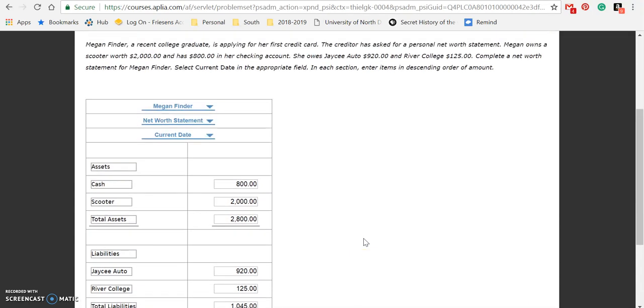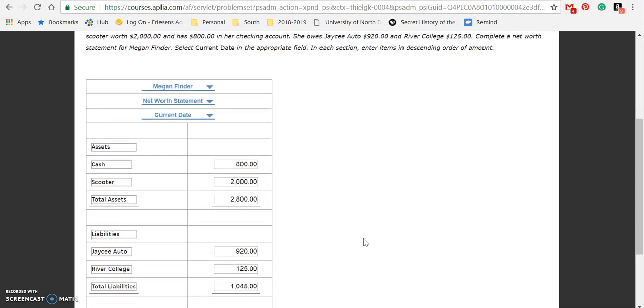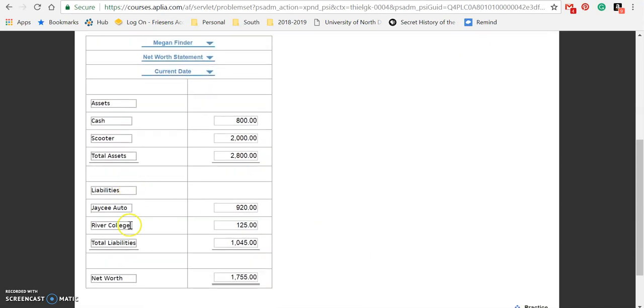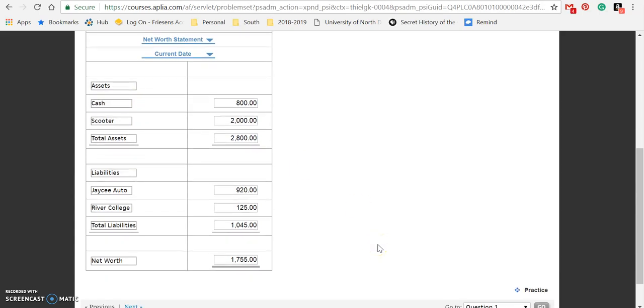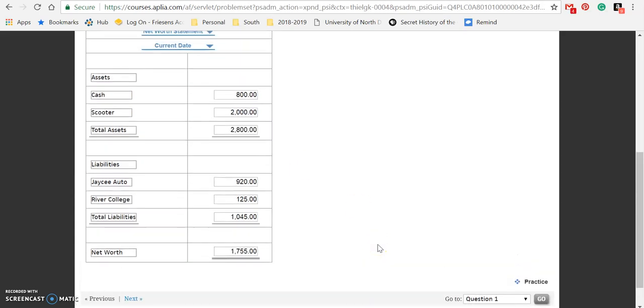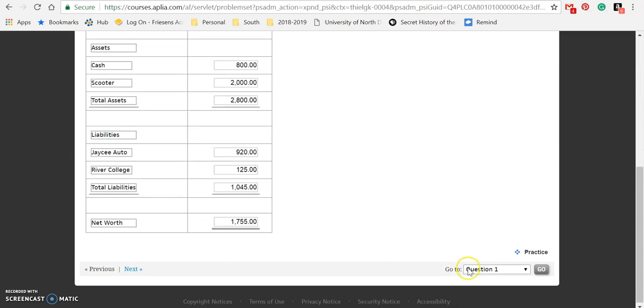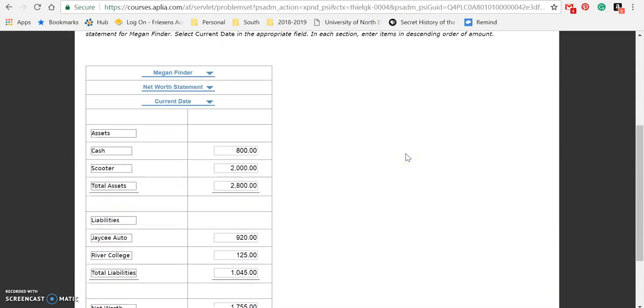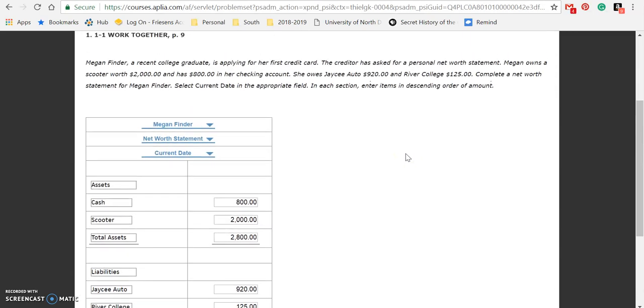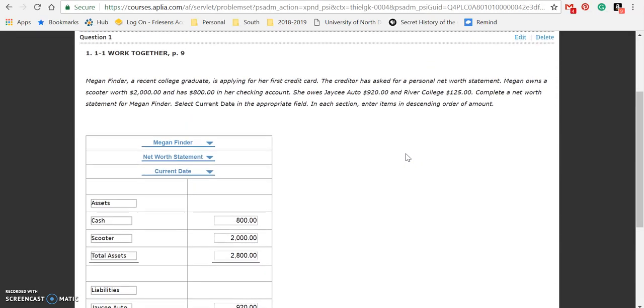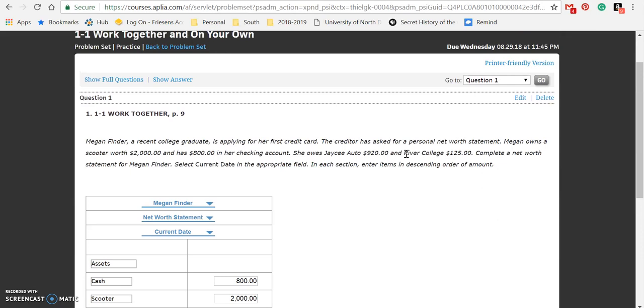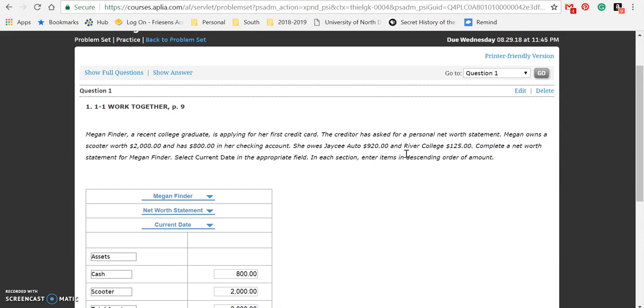So that is completing a net worth statement. Pretty simple. You just want to make sure that you include all of your assets and all your liabilities and that you get them in the correct order. So now you can go ahead and do the on your own. You should just be able to hit the next button. Remember that these are graded automatically, so you will get some feedback right away, and I'm able to see if you've completed your work together and you're on your own.